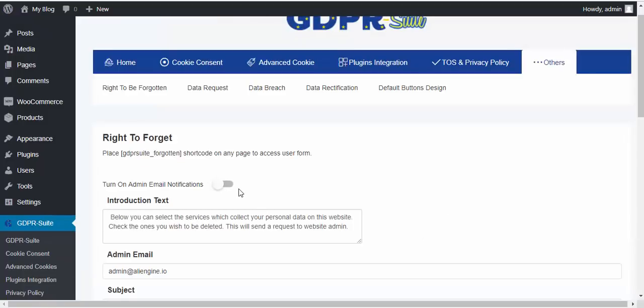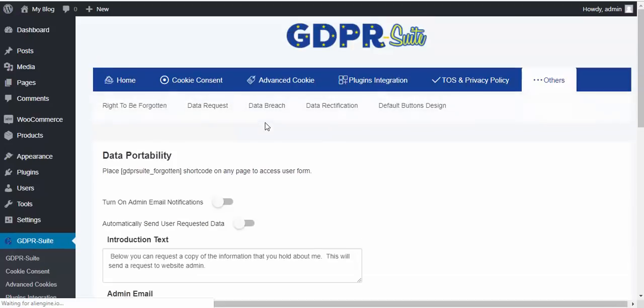You can always turn on admin notification to receive these requests immediately. With the data requests, your user can request a copy of their data which you have on file. And if this is enabled, they will be able to receive their data automatically when the request is initiated.